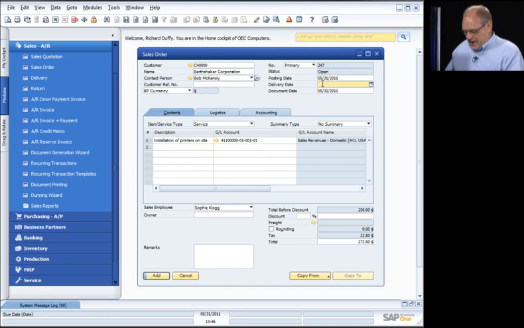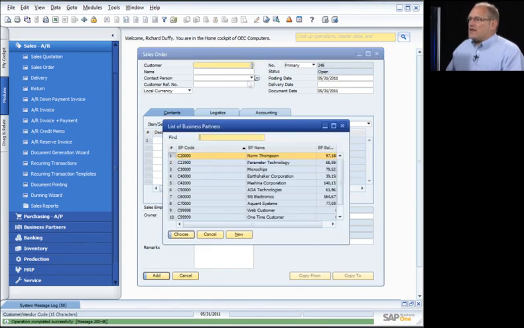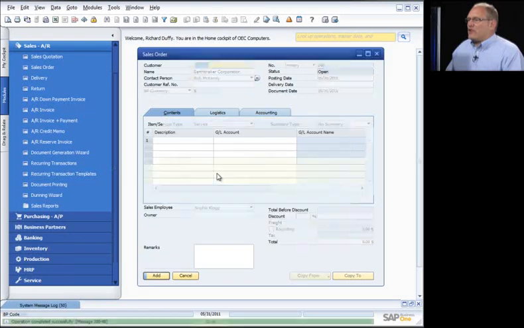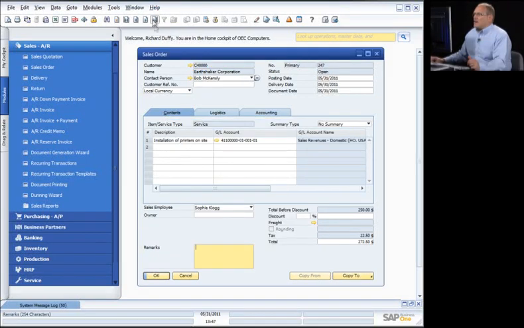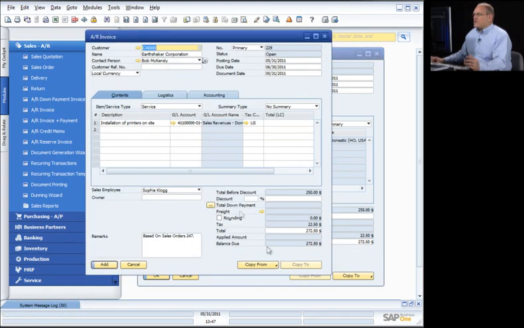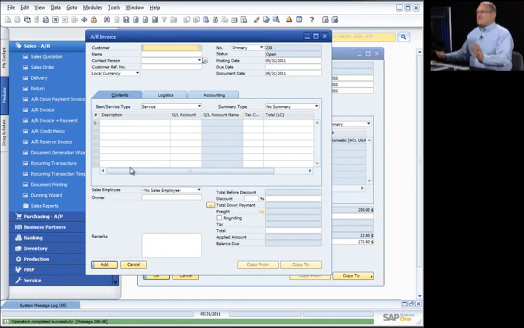I'll put in today's date as being the delivery date, so that's fine. And now I say add, done. Next thing I might want to do is take that sales order and turn it into an invoice. Again, simply, I just find the sales order, there it is, the last one I did, and I choose copy to, accounts receivable invoice. There it is, all the information's ready. I click add, it's processed, and that's now done.